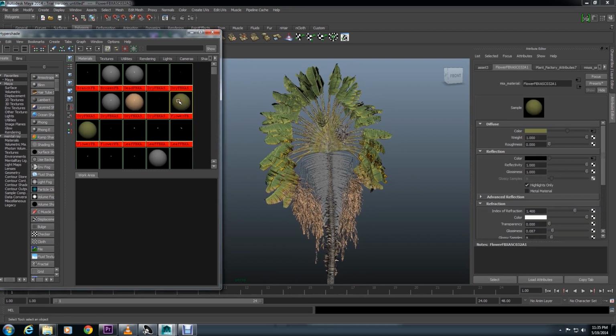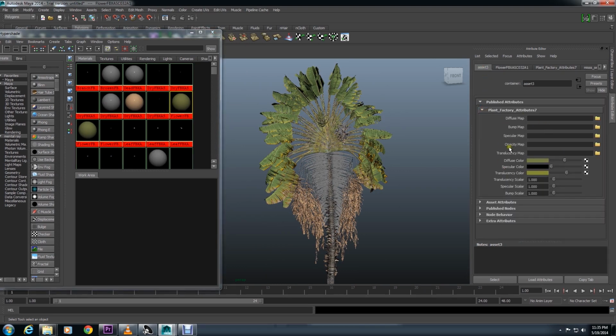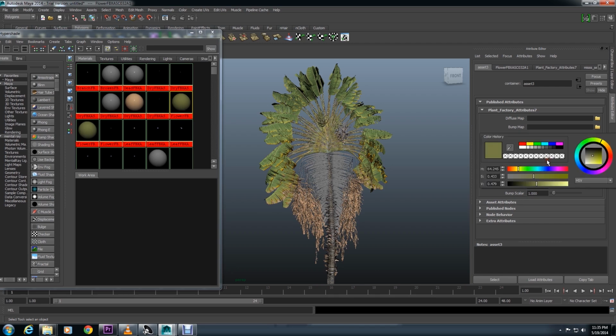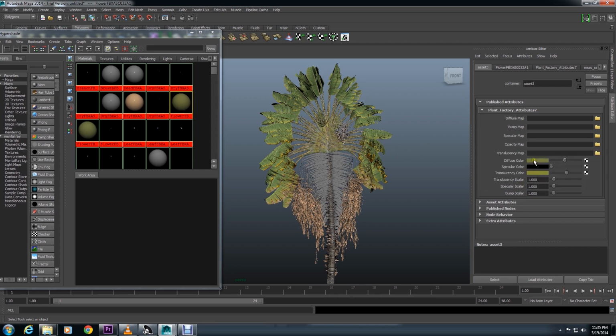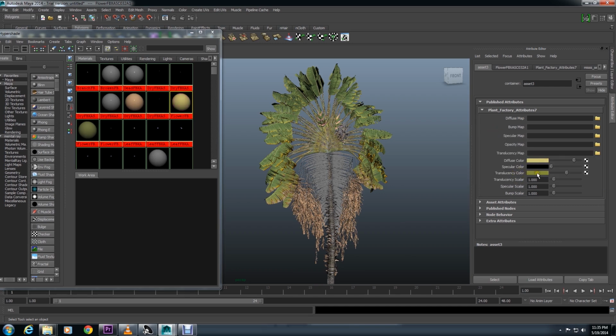If you go to Hypershade, and let's say I want to edit one of the leaves, I just go to the Plant Factory Attributes menu, and in it I can see that I can change the diffuse color, the specular color, the translucency, which is very helpful with plants, and the bump maps, which can also be helpful if you want to change them or tweak them. So this is a really great menu to use if you want to edit your plant, but it's pretty much set for render. It looks pretty great to me.